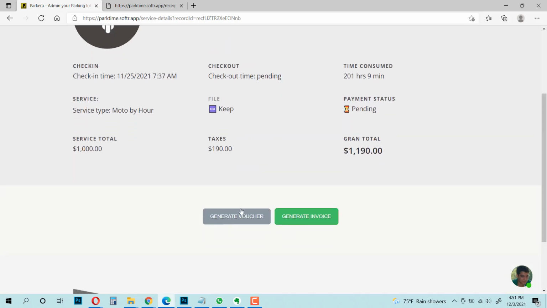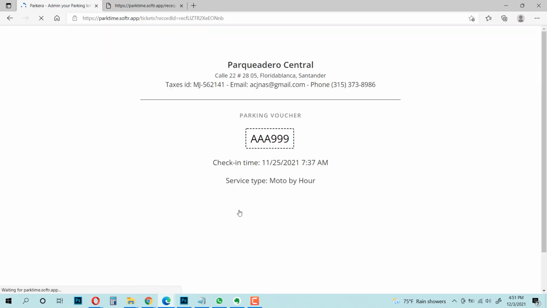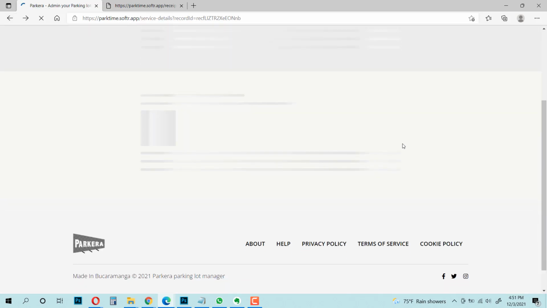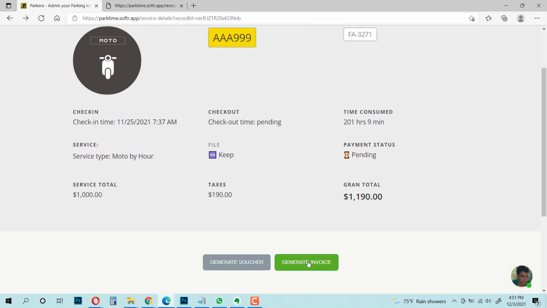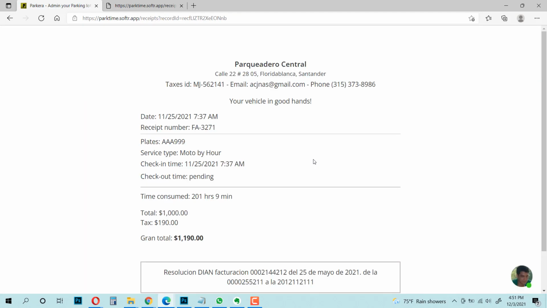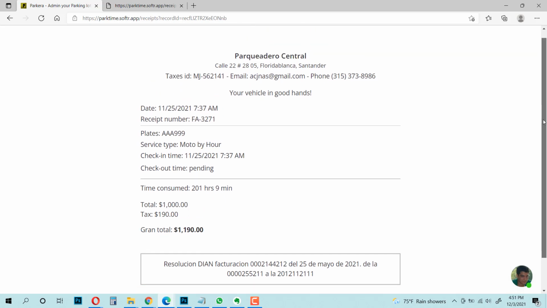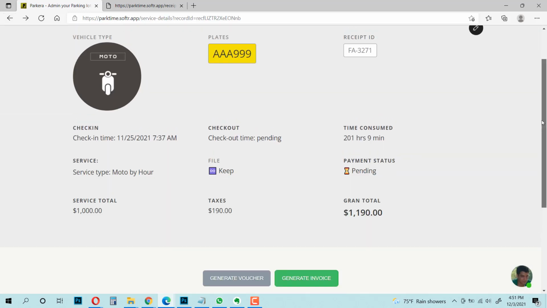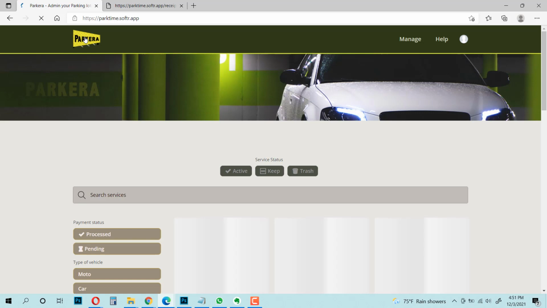You can also generate an entry voucher. And you can also generate an invoice for your users. You can print them out if you wish. Okay, so let me go back to the dashboard.